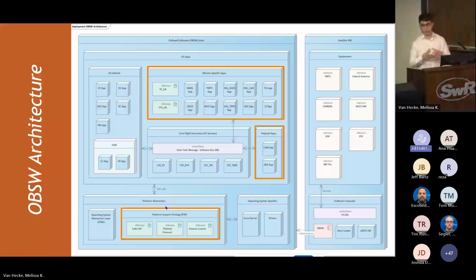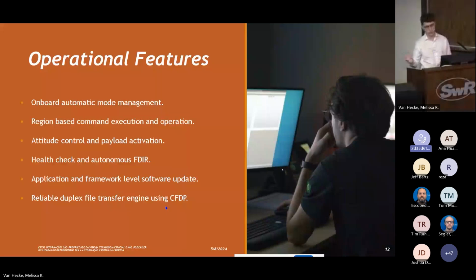This way, talking about some of the operational features available in the VCUB, we will present them and iterate over them more deeply as the presentation goes on. First, we have our onboard automatic mode management, which turned out to be crucial due to the automatisms of the satellite, our region-based command execution engine, general attitude control and payload activation, health check and FDIR control, and finally, application and framework level software updates along with our duplex file transfer engine using CFDP.